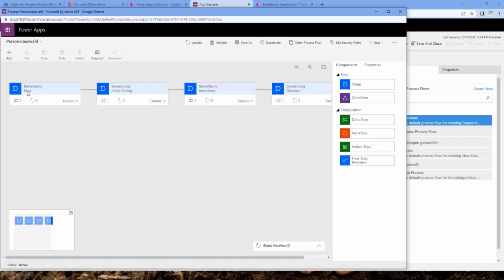Then you see that I have here new, initial rating, interviews, and decision. So that's my flow itself. I have some data steps to be filled out. So if I click on the bubble in my application, then I can add multiple data. And I could also, as you see here, I could start a workflow or a flow in Power Automate. So you can do automatic steps if you go from one stage to the next one.